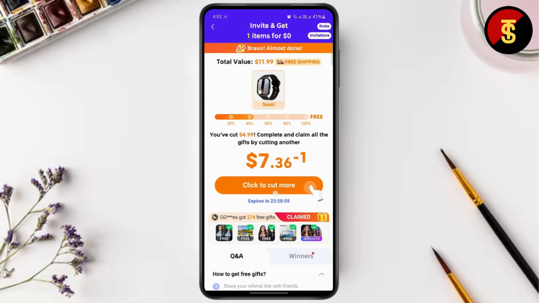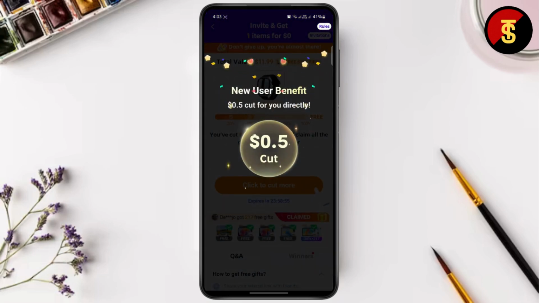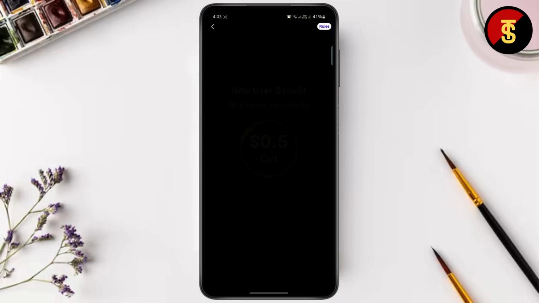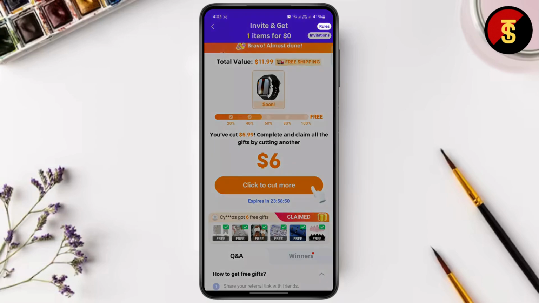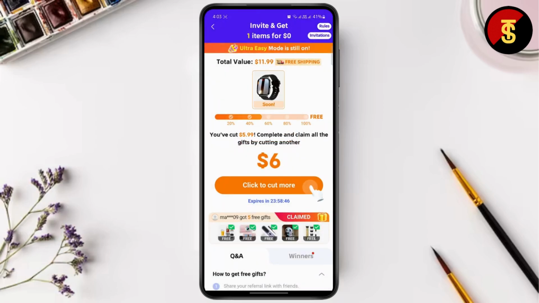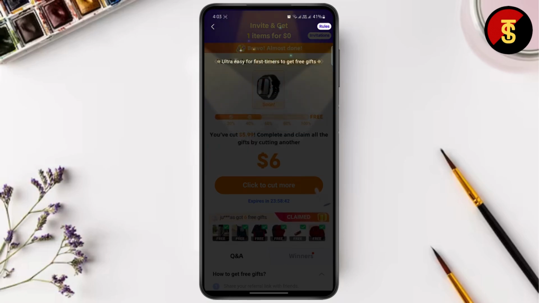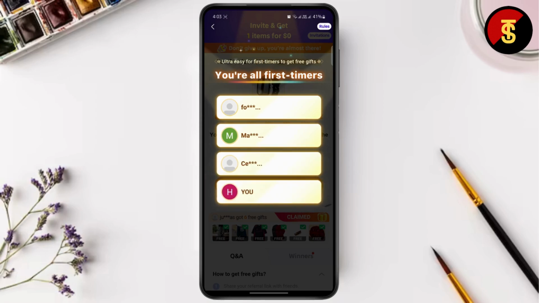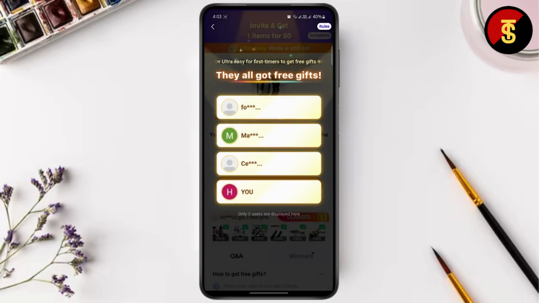So you can even click on cut more and invite your friends. If you don't want your friends to know, what you can do is send an invite link to your family members and cut your price to $0 by sending them the invite link and make them use your referral code. And that's how you can get free stuff on Temu.